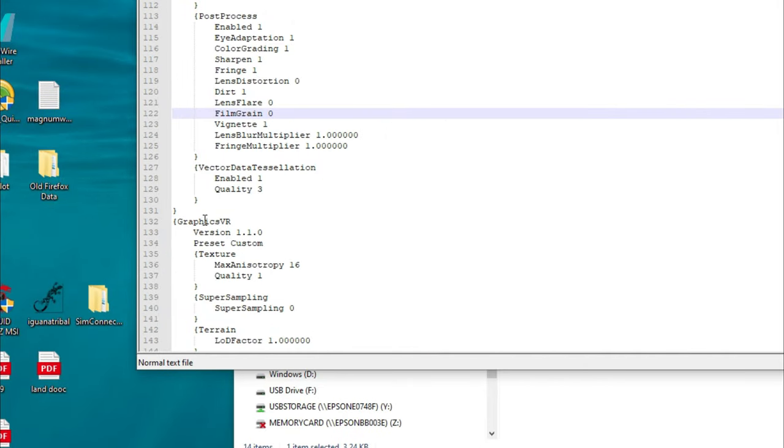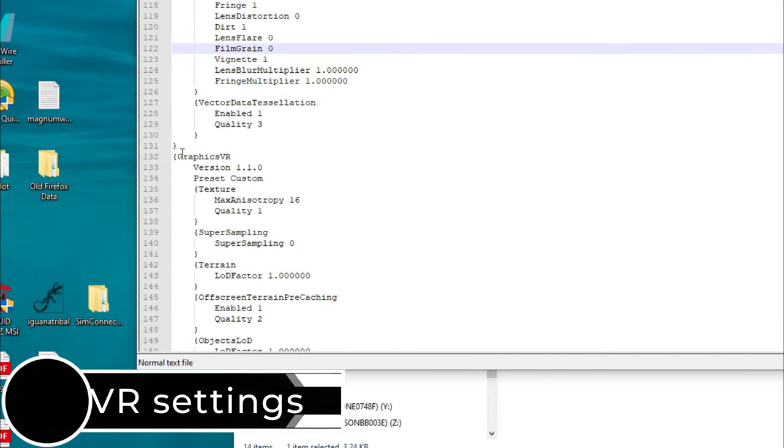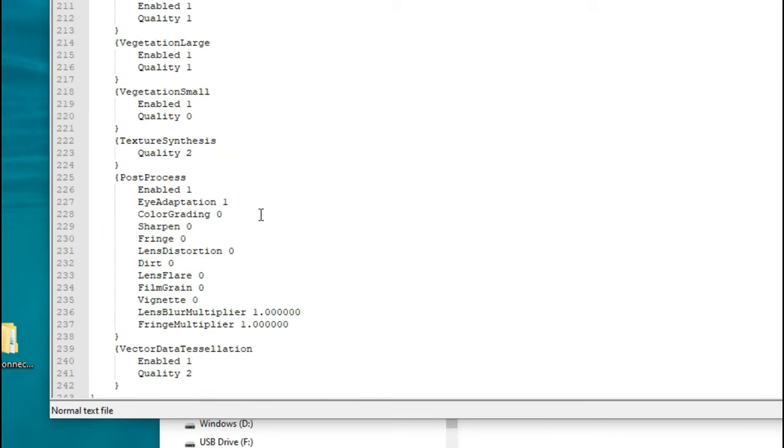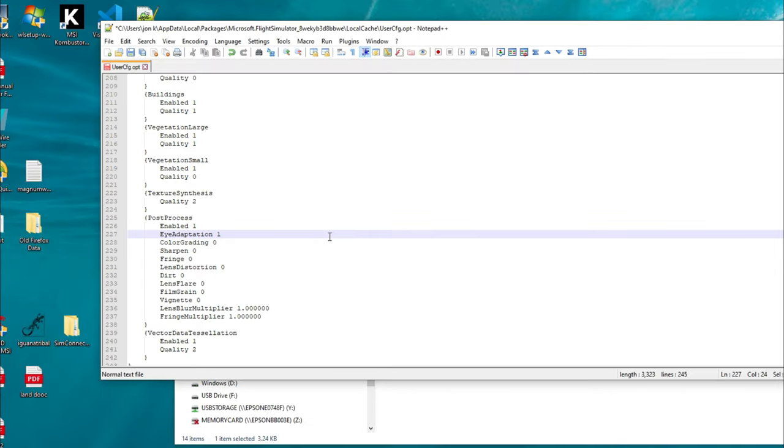So again, we're just going to scroll all the way down, and you can see we're in the VR section, as stated right below here. We're going to go all the way down until we get to the post-process options. Now these are going to be very different from our PC options. And again, we're going to go through these, and I'll explain what I've done in my testing with the Reverb G2.